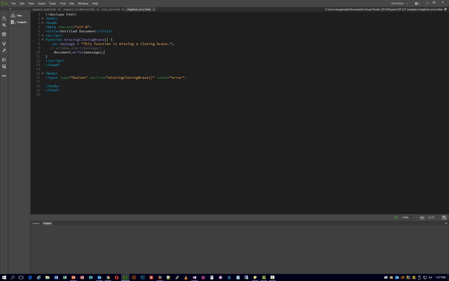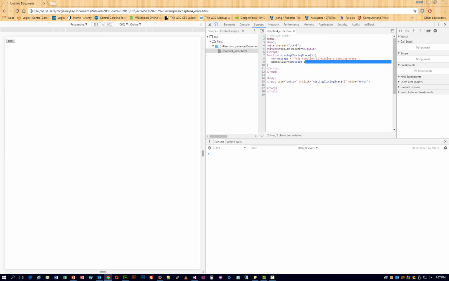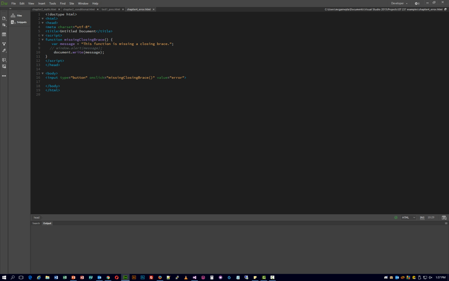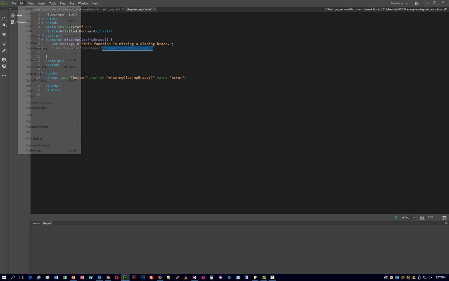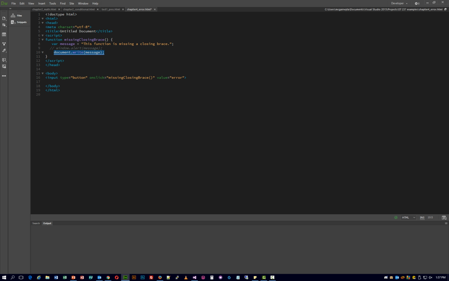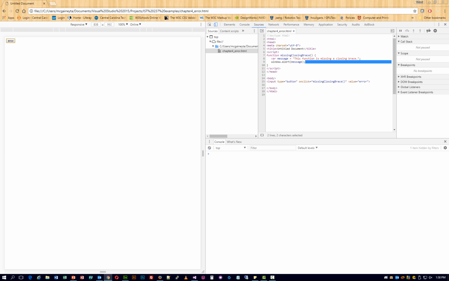I'm going to save it, and I think I know what it's going to do already. Since I have my document.write over here, I think it's going to automatically spit this out, and when we click on the button, it's going to do the same thing. I personally think it's going to pop up twice. That's what I think. We'll see.